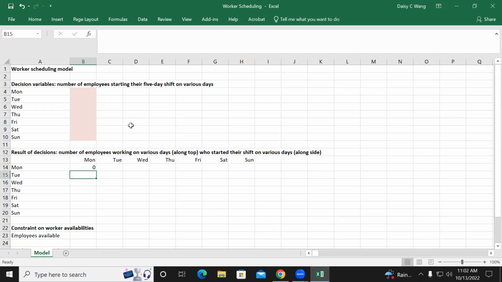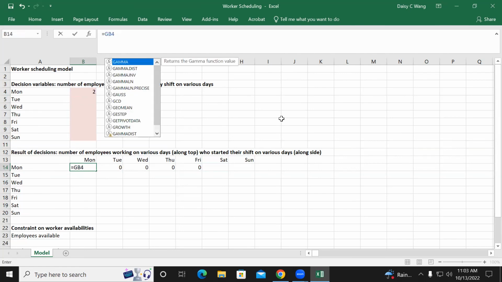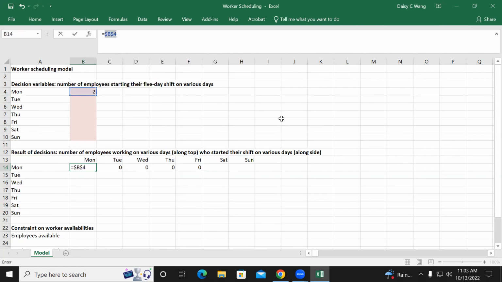Okay, so I put in some numbers here to show you. These are the employees that start on Monday and they work on Monday, Tuesday, Wednesday, Thursday, and Friday. This is wrong. I need to put a dollar sign there. So I should put a dollar sign here. Oops.